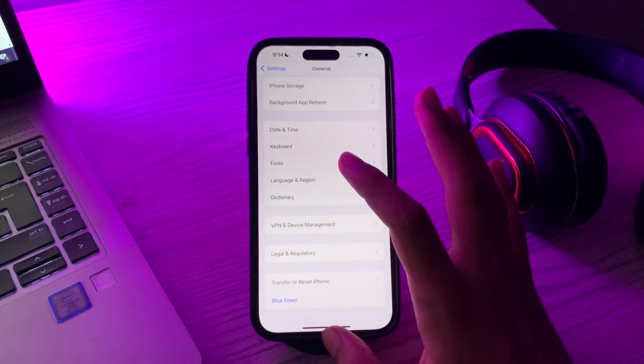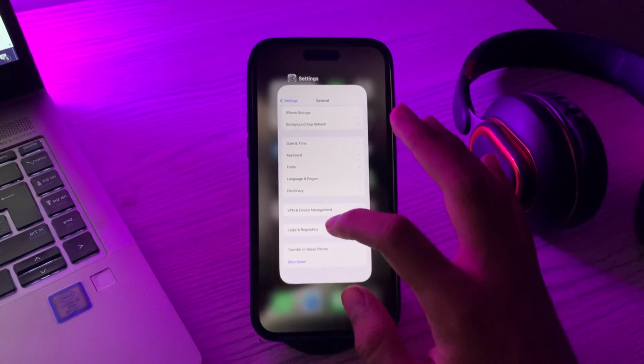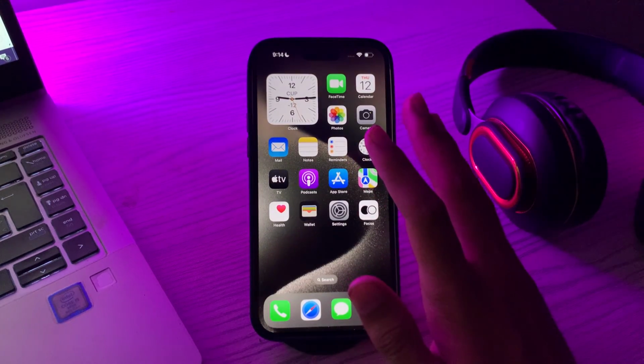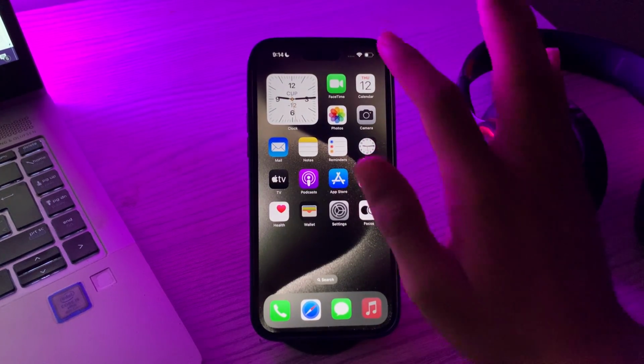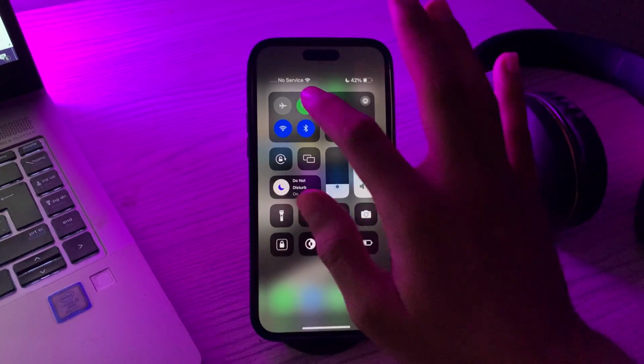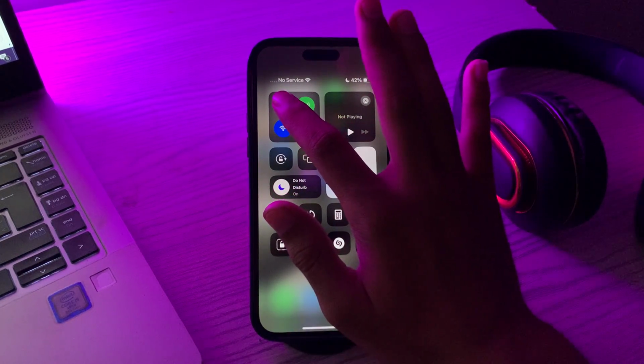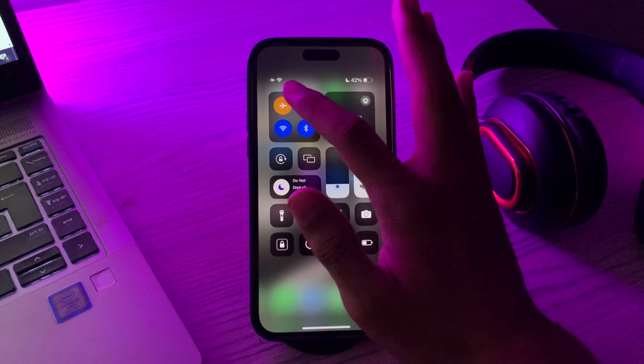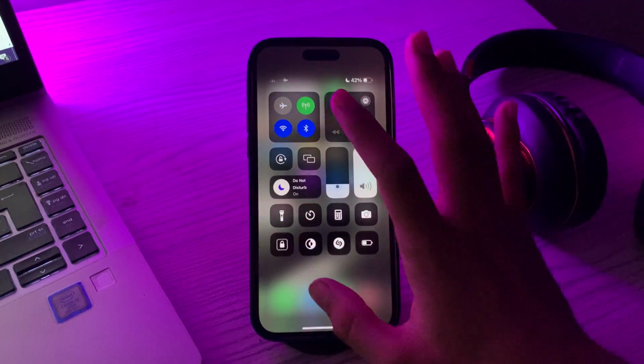After restarting your iPhone, then you have to toggle your airplane mode. Turning airplane mode on and then turning it off can help reset your device connection. Scroll down, then go to your control center. You can see the airplane mode option. Simply enable it, wait a few seconds and again disable it.